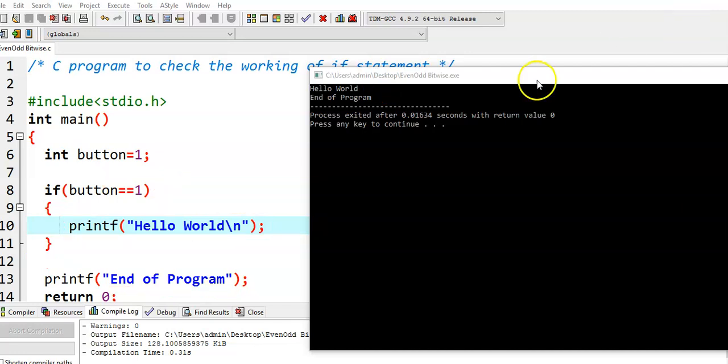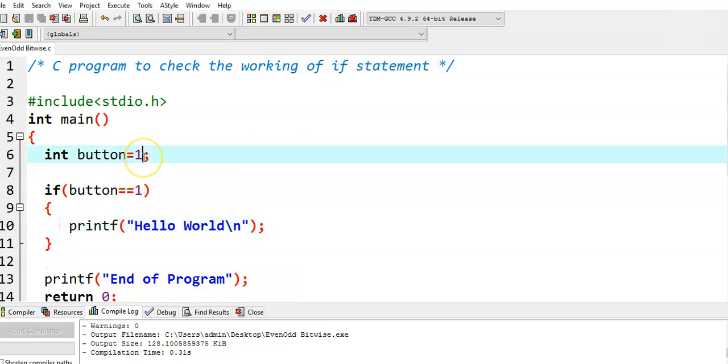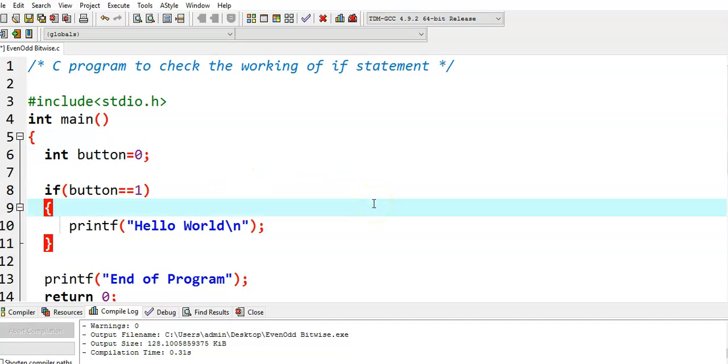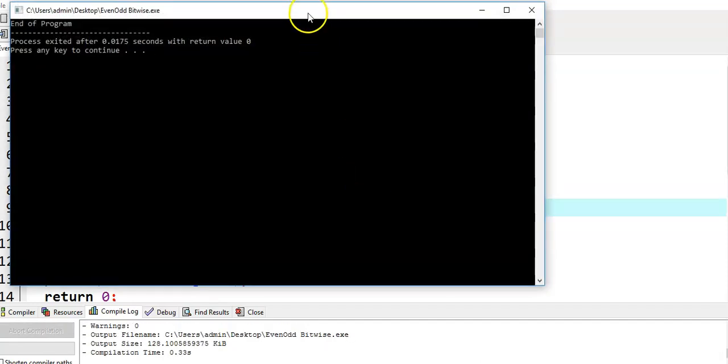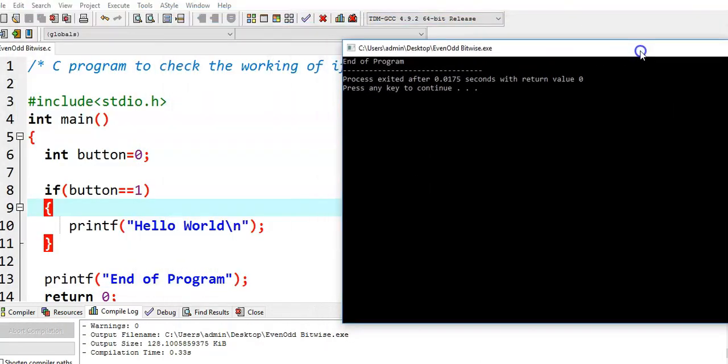Now we see the false case here. Now we give another value. Let us say button is equal to 0. Now we run this program. We got only end of program. We didn't get hello world.